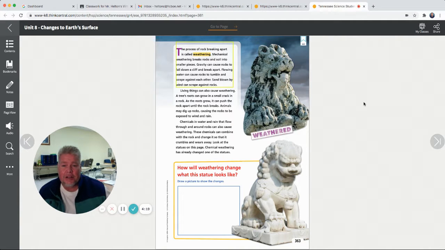Gravity can cause rocks to fall down a cliff and break apart. Flowing water can cause rocks to tumble and scrape against each other. Sand blown by wind can scrape against rocks. Living things can also cause weathering. A tree's roots can grow in a small crack in a rock, and as the roots grow, it can push the rock apart until the rock breaks. Animals may dig up rocks, causing the rocks to be exposed to wind and rain.